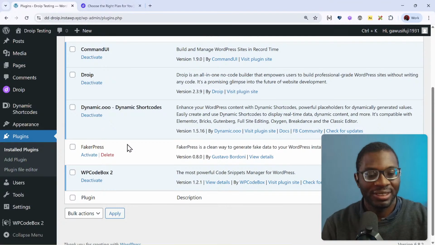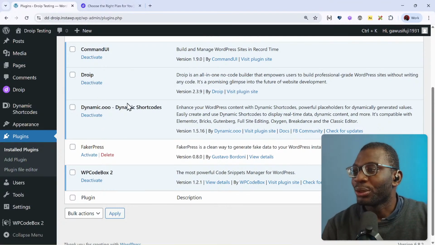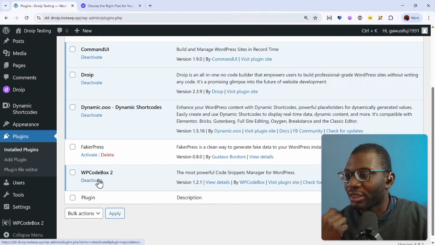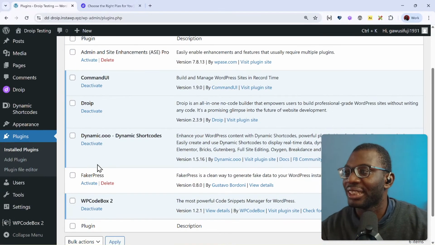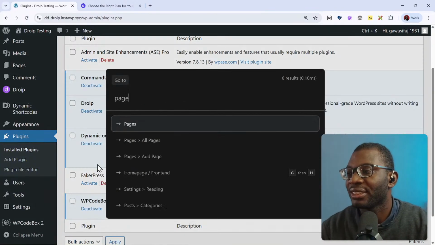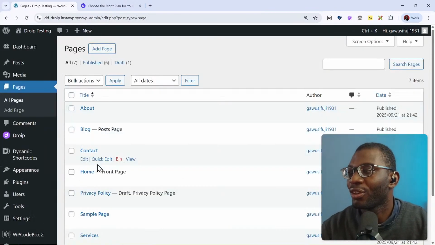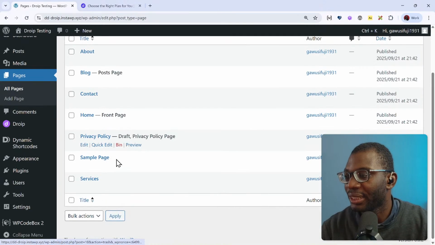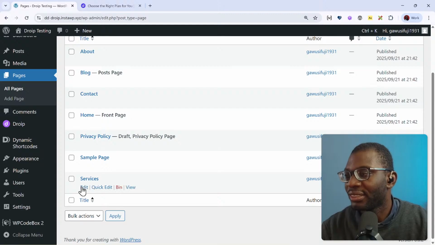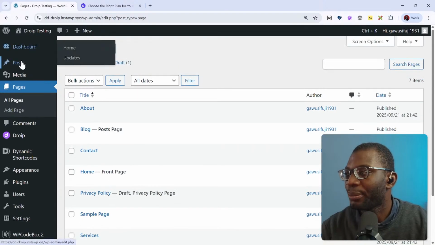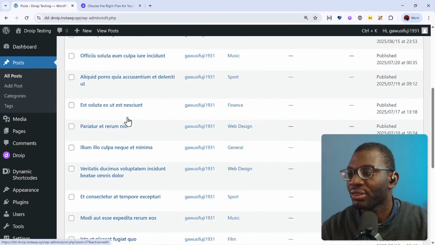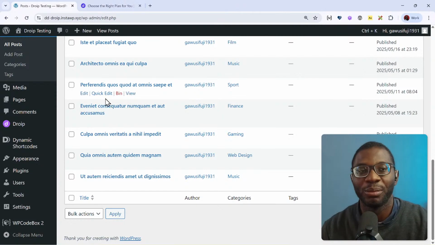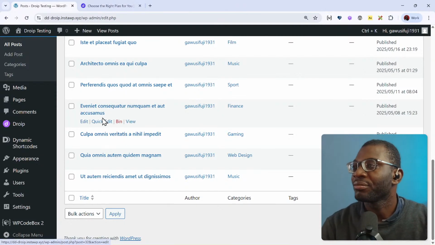Okay, so that's it. We're going to be testing out Droip. I don't think any of these other plugins will work in Droip, but I just installed them because I like using them. So now let me go to my pages and see all of my pages. So I have the About page, Blog, Contact page, Home, and Services installed. Do I have any posts? Let's see, posts. Okay, so I have some dummy posts. I used FakerPress to create some dummy posts so that we have something to use.